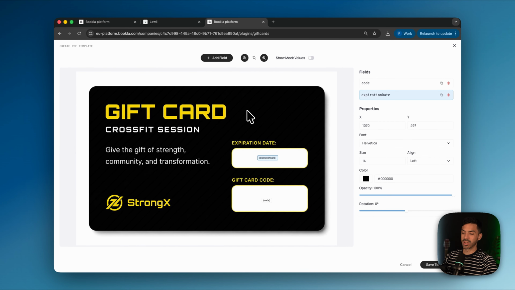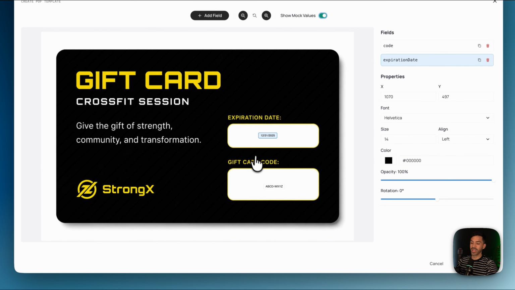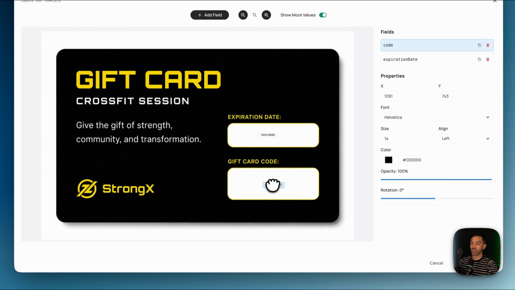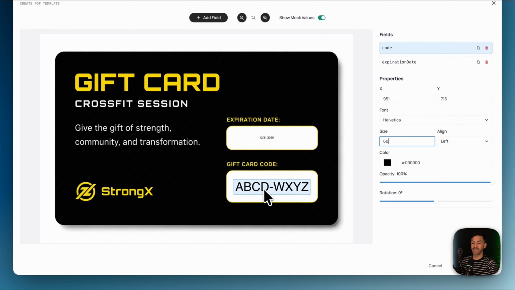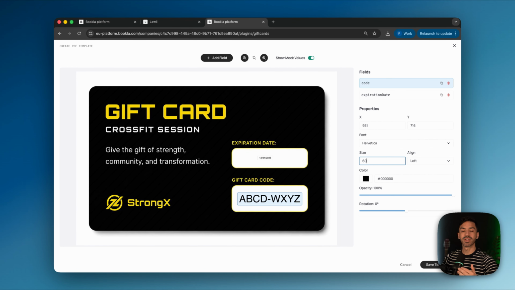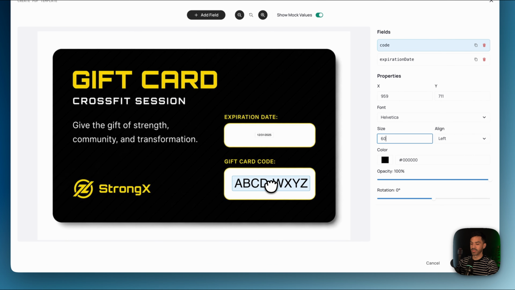To make our styling easier, we can enable these show mock values over here. And then now we have an idea of how it will look whenever the customer receives this. So I'm going to start with the code, making it much bigger. I think this is big enough. After all, this code is what is going to be needed whenever this person is using the gift card. It better be very visible, right? And then with the expiration date, we can do the same.